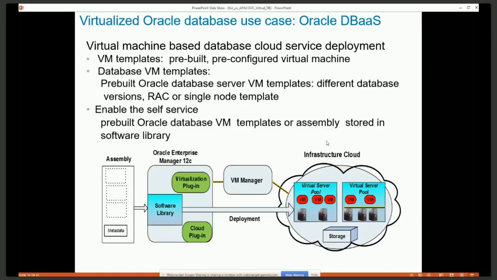So there will be no installation. What they have on the back end is something called a virtual machine template, which already has the Oracle database configured, including RAC. And those templates get stored in something called a software library.